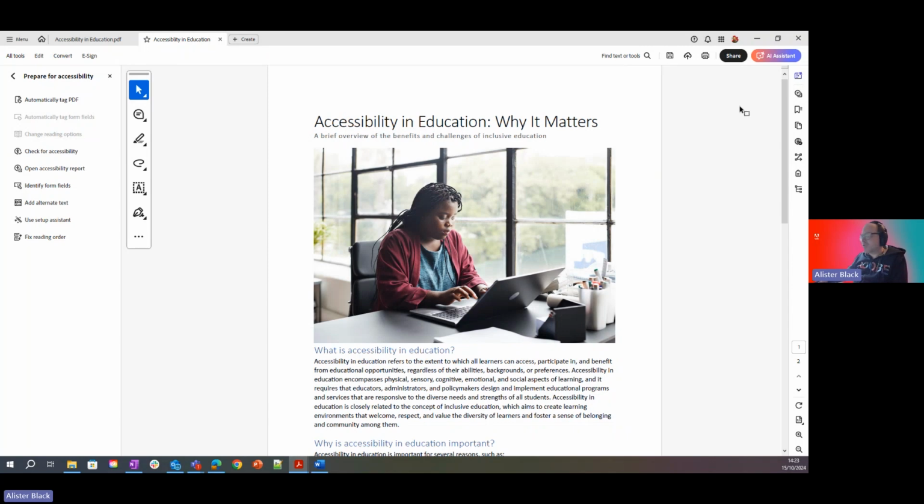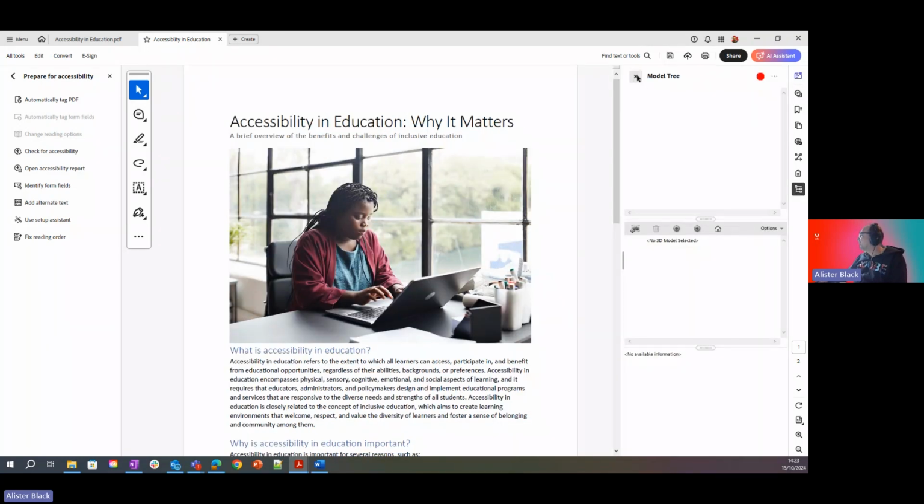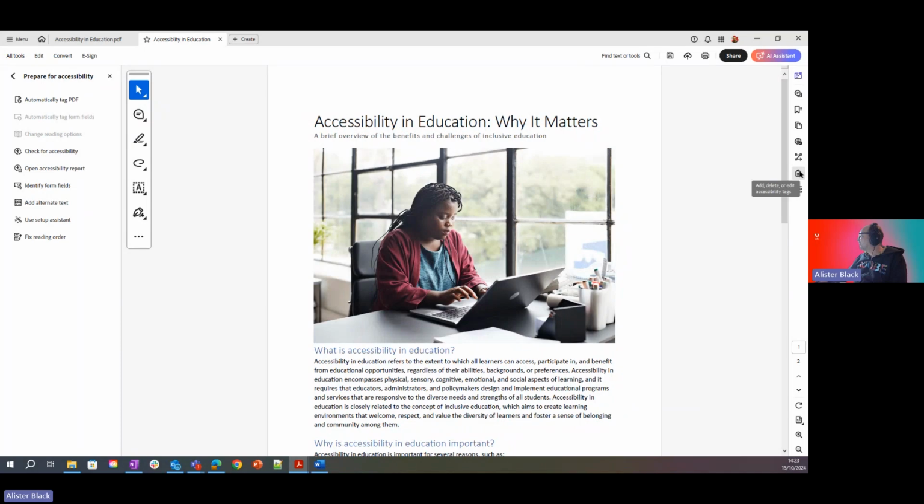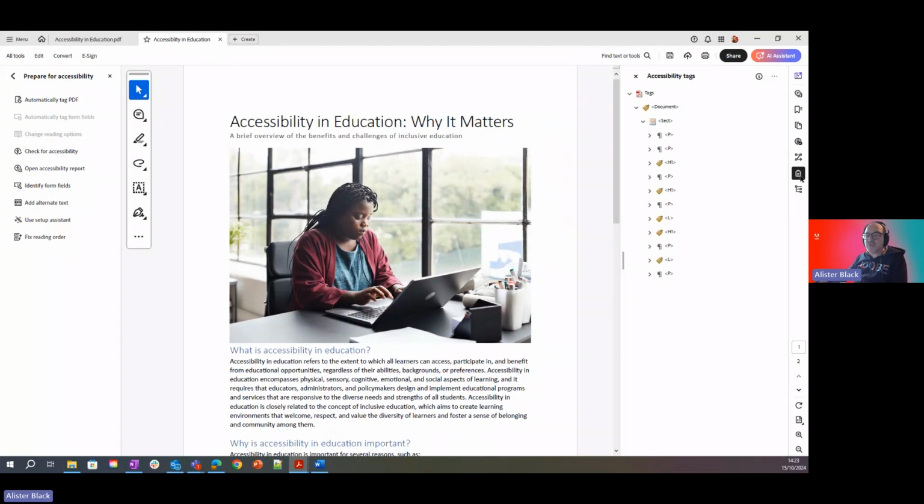Now, I keep talking about the tags and what they are and what they look like. So let's have a look at the tags. You'll see there's this little tagging icon over here, and this is what I'm actually talking about. This is the structure of the document. It's part of the PDF, but it's not a visible part. It's just a metadata tag, which is describing the content of the document.